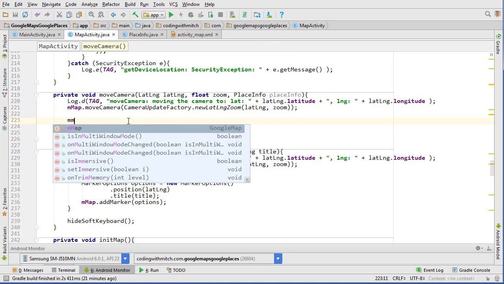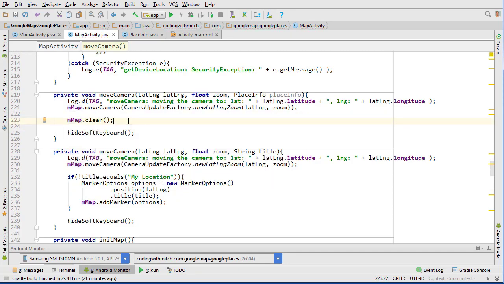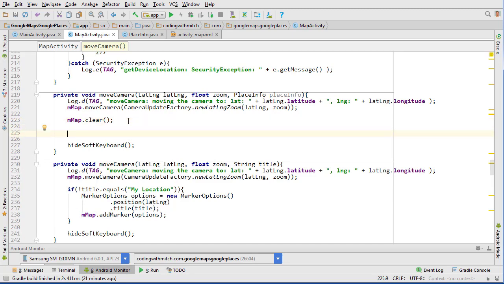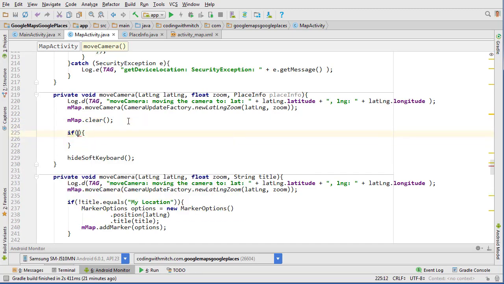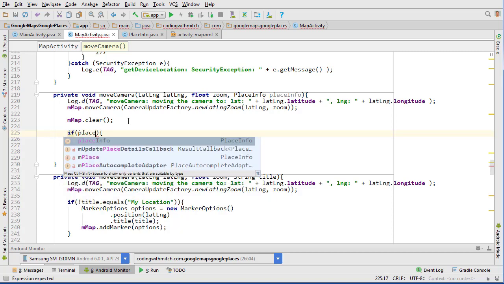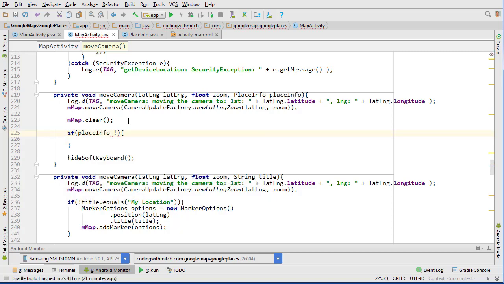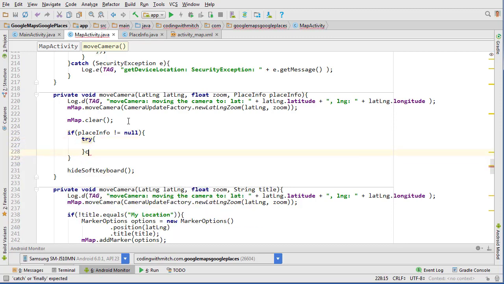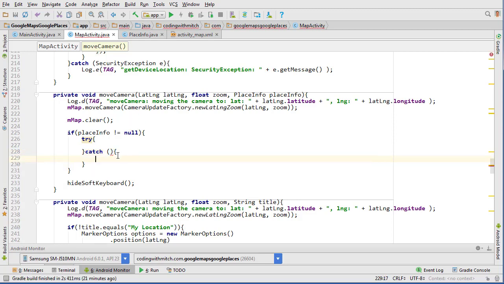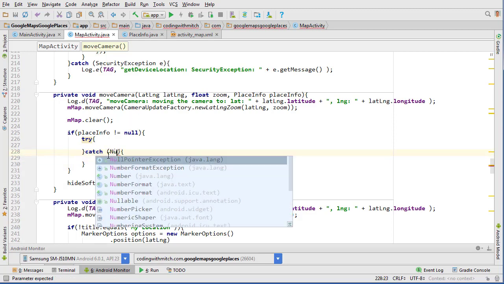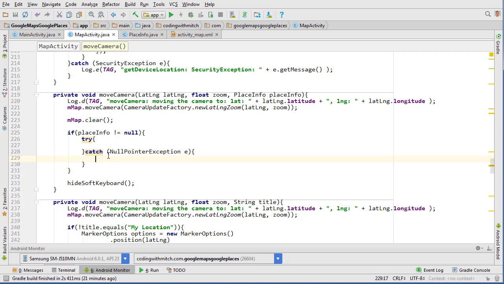When we move the camera, the first thing I want to do is clear the map. So I'm going to clear all the markers off of the map, and then we're going to check to see if place info is null. If place info does not equal null, then we're going to proceed. I'm also going to surround this in another try catch because some of these other parameters could also be null, which would crash the app. So null pointer, and do log e, and pass that null pointer in there, e.getMessage.